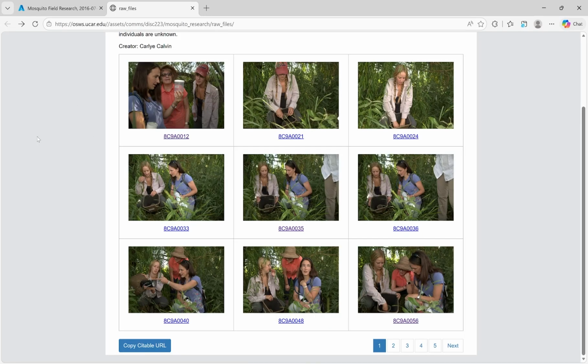If you'd like to link to this photo gallery, use the button on the lower left to copy the citable URL. This is a web address that will remain consistent over time, so your link will be durable.